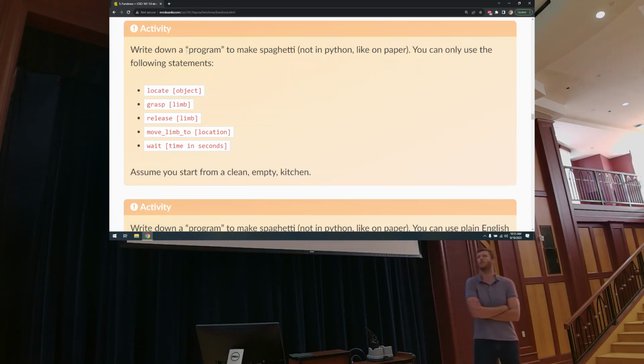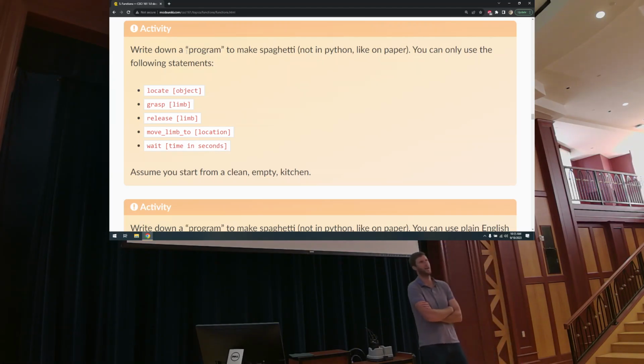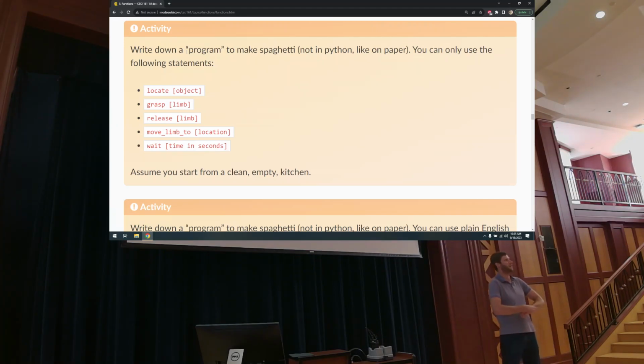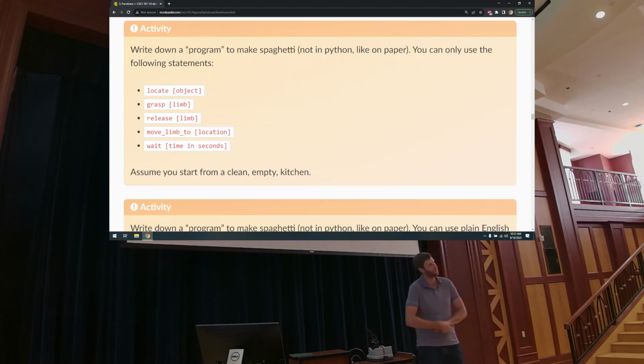But you're only allowed to use those operations there. Locate an object, grasp it, release it, move, link to, wait in seconds, right? So imagine what this would look like, okay? Locate drawer. Move limb to drawer, grasp, pull. Locate pot. Okay. Move limb to grab. Locate tap. Move, I don't know, limbs until you get there. The amount of detail I would have to go into is pretty high. There's nothing wrong with that, but there's a lot of detail.